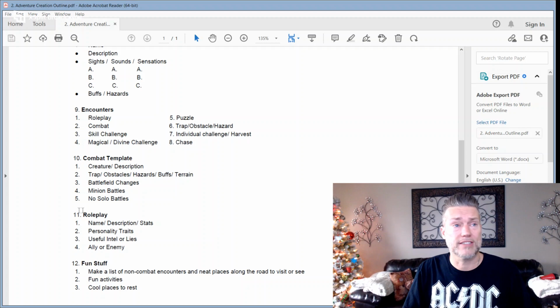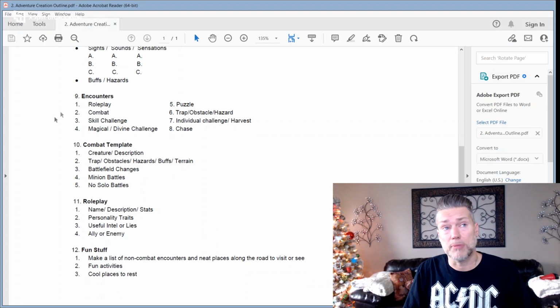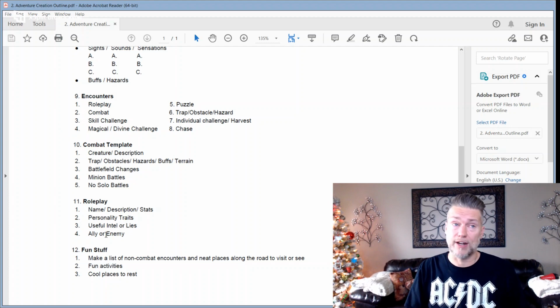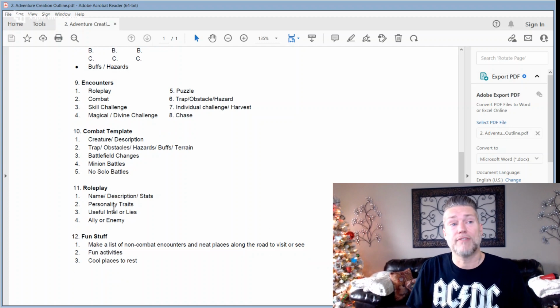Okay, next let's go on to the role play from number 1 up here. Name, description, stats. Keep the stats super simple. Name, description, rule of 3. Personality traits of the NPC. This also goes back up to the NPCs. Are they going to lie or give you useful intel? Are they ally or enemy? Pretty simple stuff. And then finally, let's talk about number 12, fun stuff.